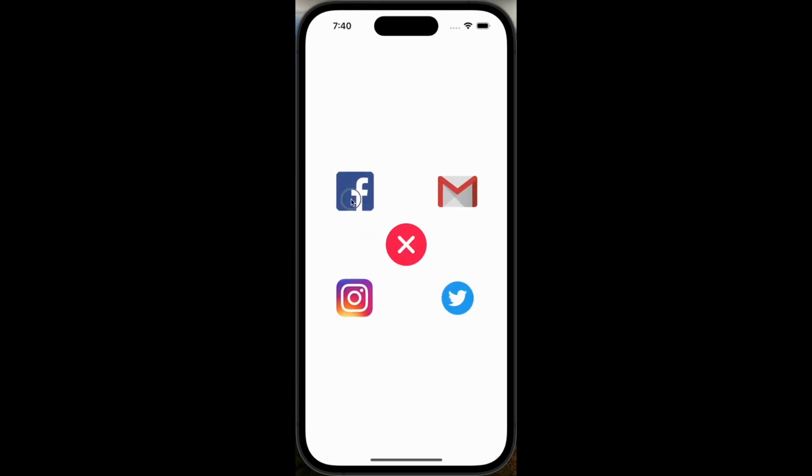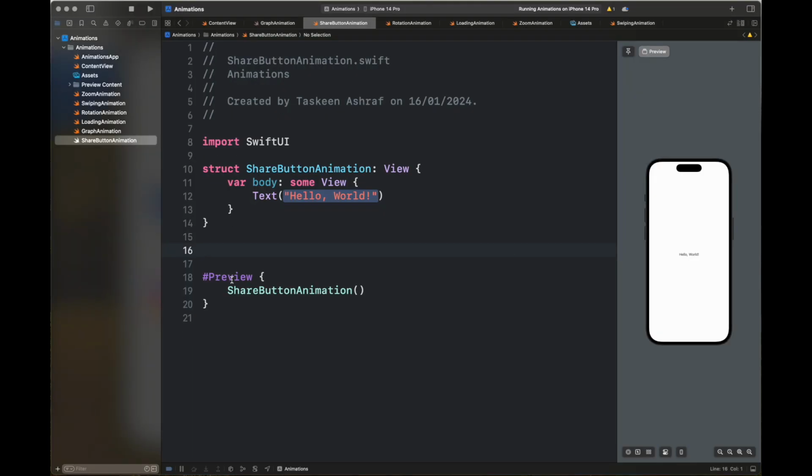Here I'm going to show you how to create a simple share animation with a share button. So this is how it will look like. So let's start creating this animation.